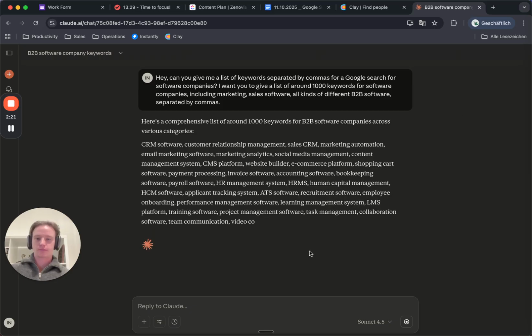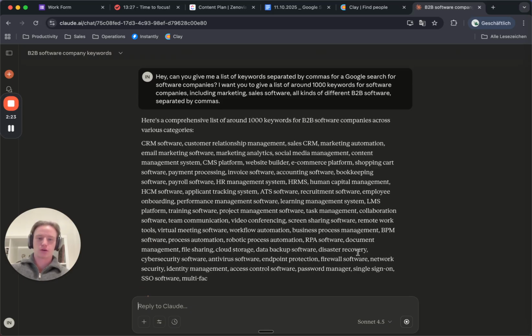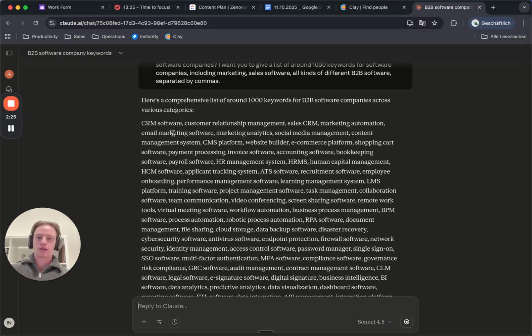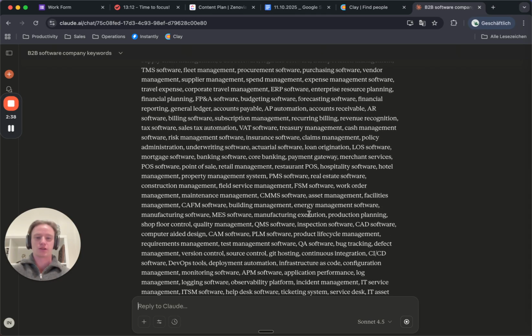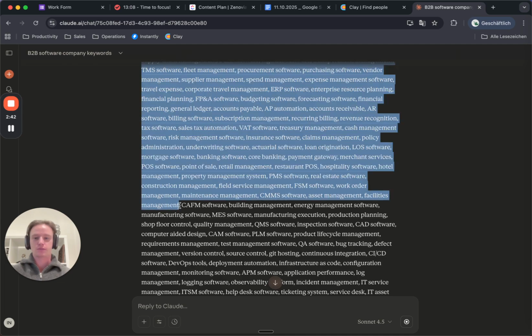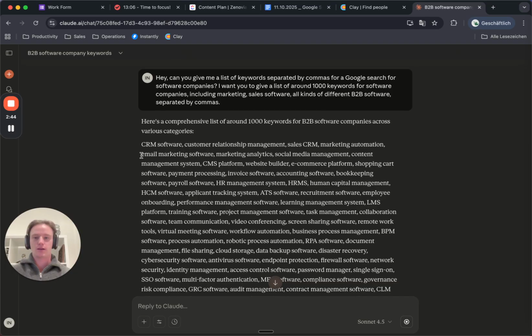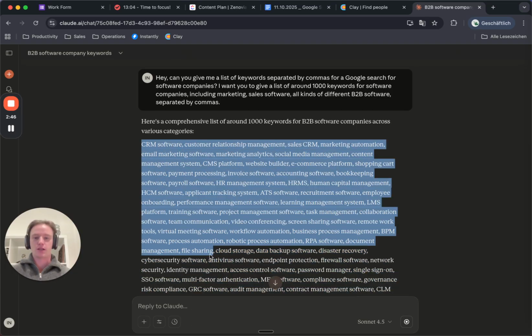Perfect. Now it gives us this list of keywords, and this is basically the Google search we do at the end. We search for CRM software, and then we open the first 20 results for the search, and these are companies selling CRMs, right? And we do this for all these different keywords. Let's just stop here so it's not too many. So we do this for all these keywords, and this way build a list of companies.